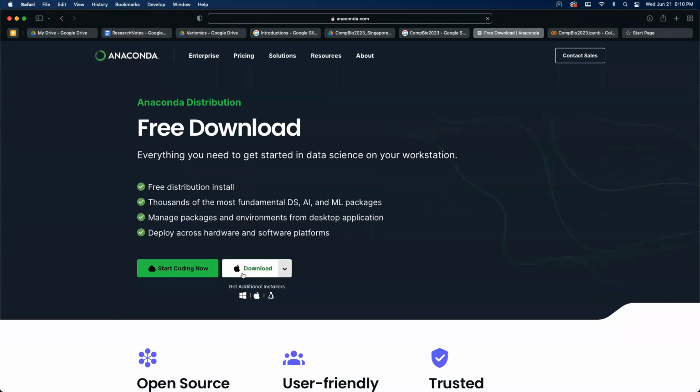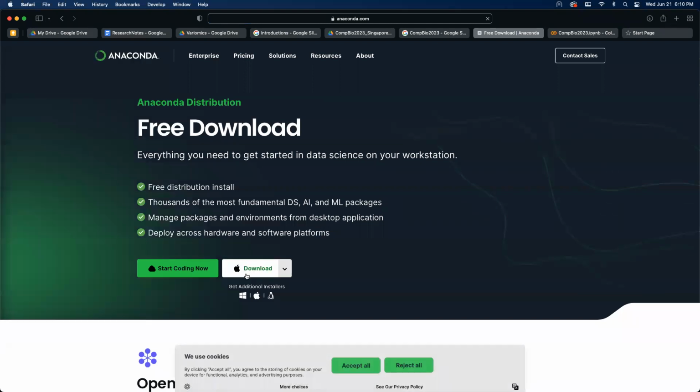So if you just go on this link, anaconda.com/download. I'm on a Mac, so it shows an Apple icon. But if you go to this link, it should show a Windows icon. We're not going to go through this step today because I think that it might take up some time. So I will leave it up to you to install it.